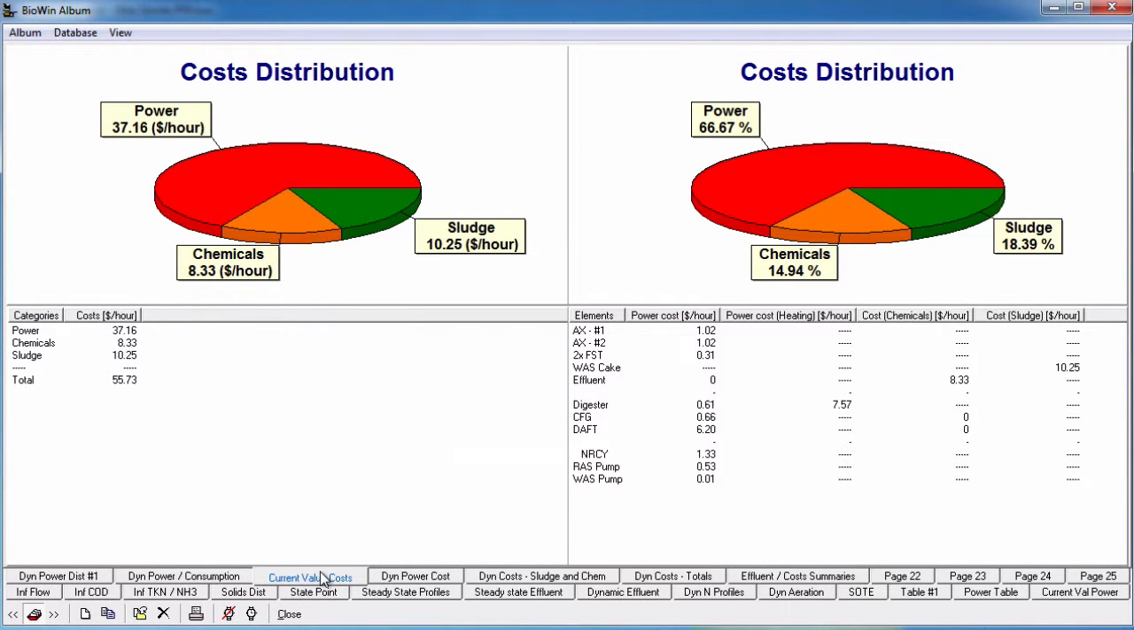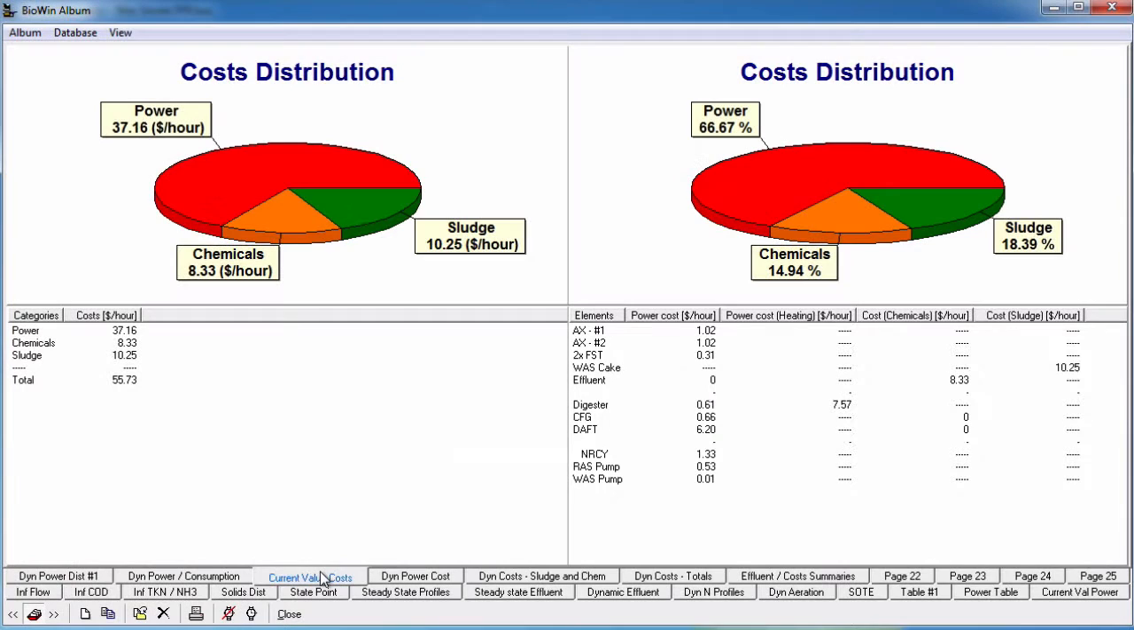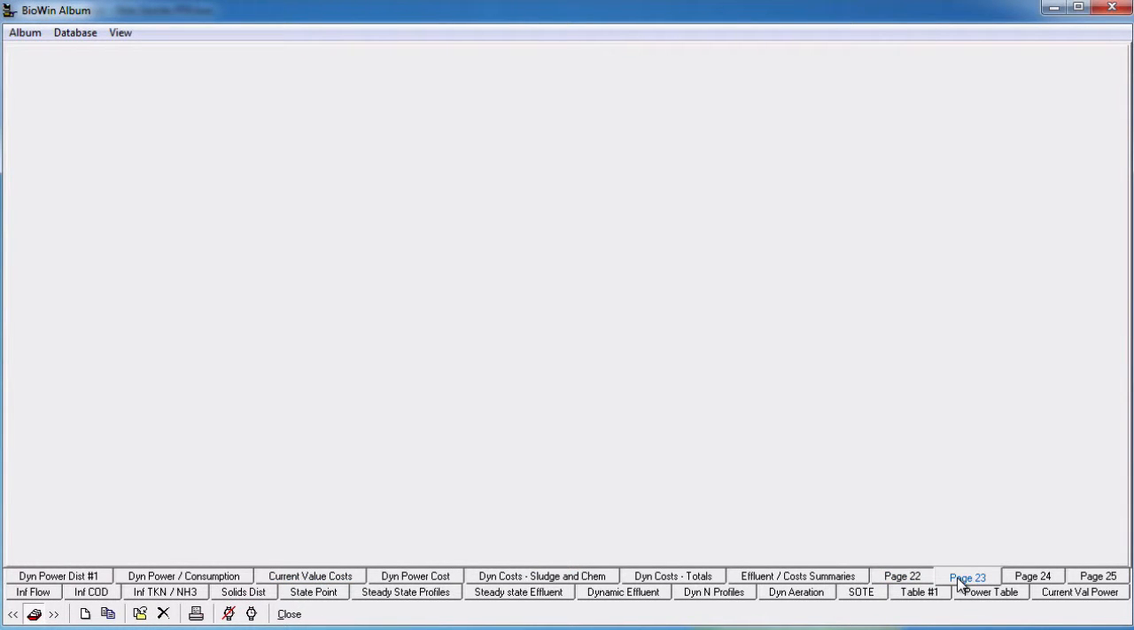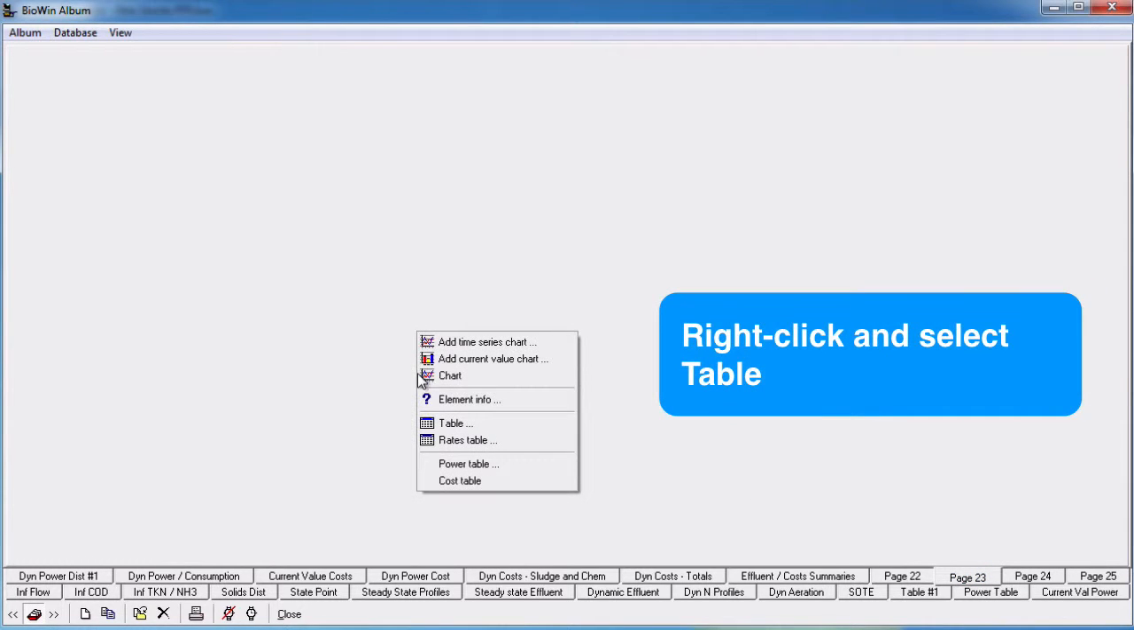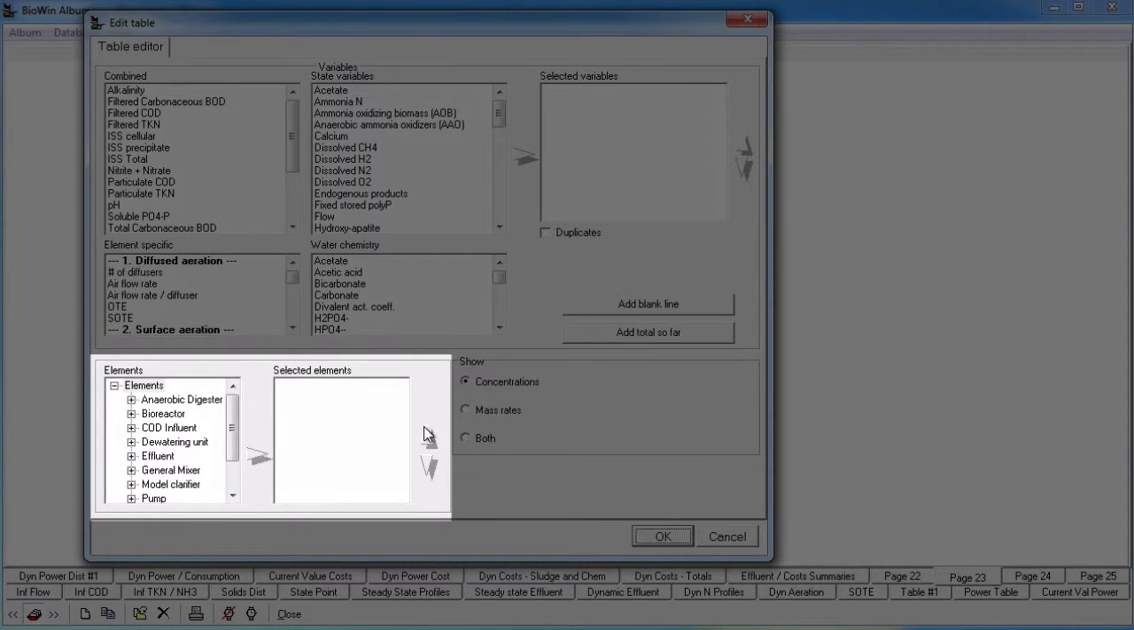If you're interested in costs associated with individual elements, you can add an element-specific cost table. Right-click on a blank album page and select Table from menu options. The Table Editor dialog will open. From the Elements tree view, select the elements you want to include in the table.